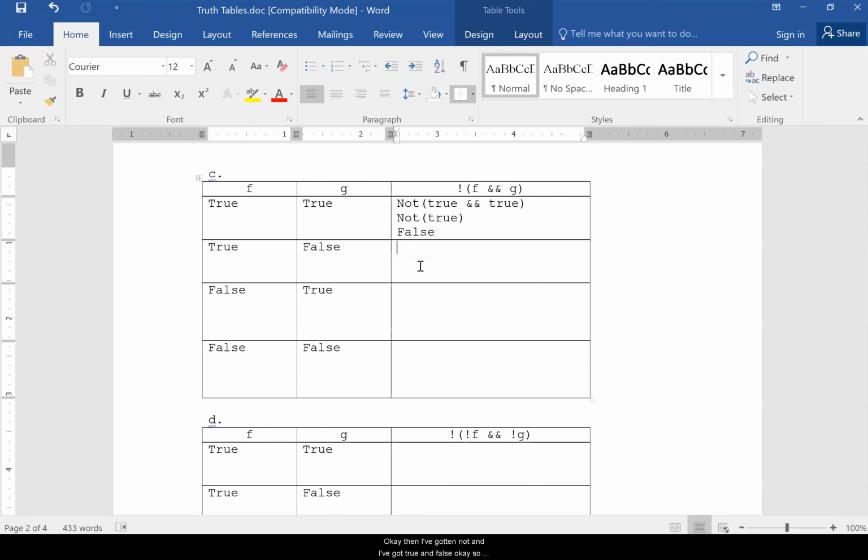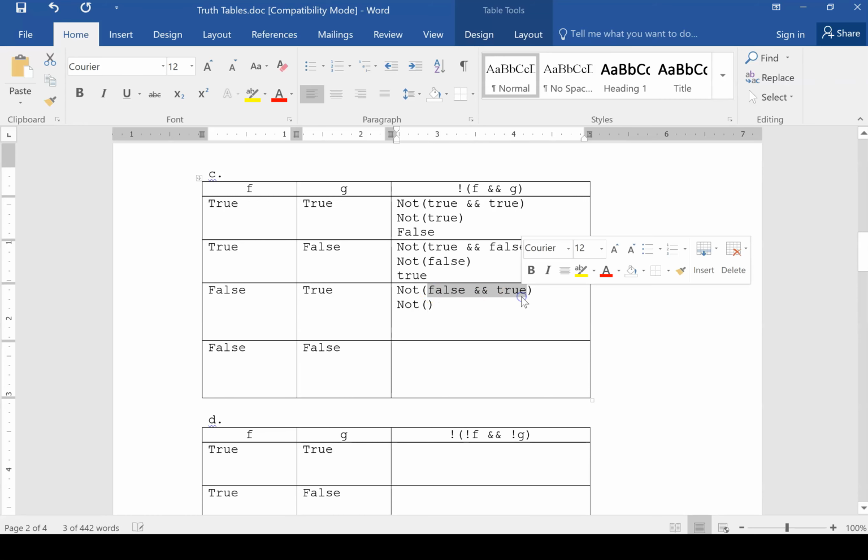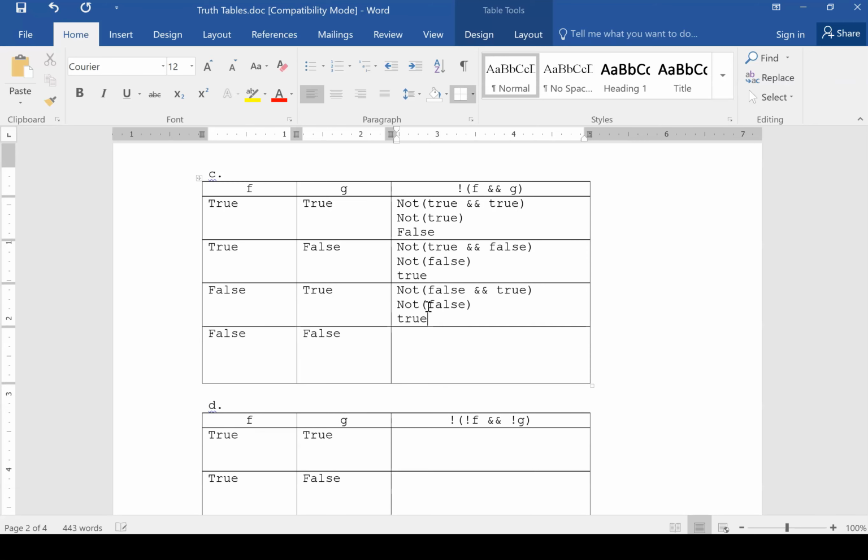Okay. Then I've got not, and I've got true and false. Okay. So again, evaluate everything inside the parentheses. True and false. Are they both true? Nope. So the whole thing is false. If something's not false, it is true. Okay. Next up, false and true. Are they both true here? Nope. So the whole thing is false. So if something's not false, it is true.